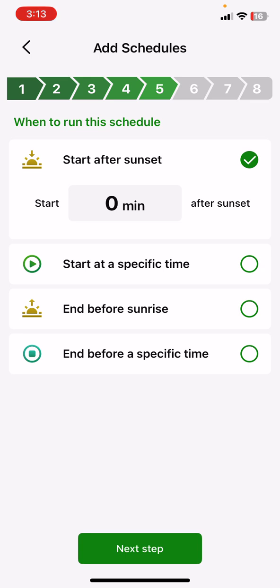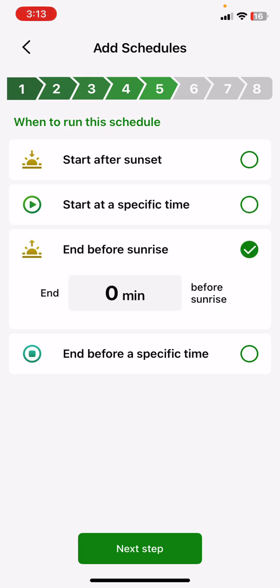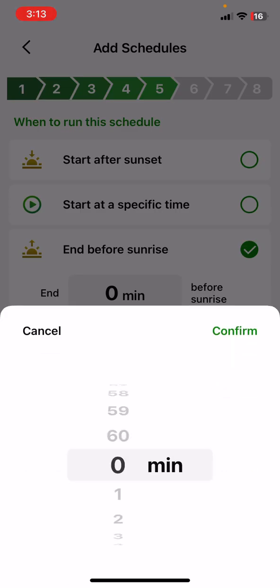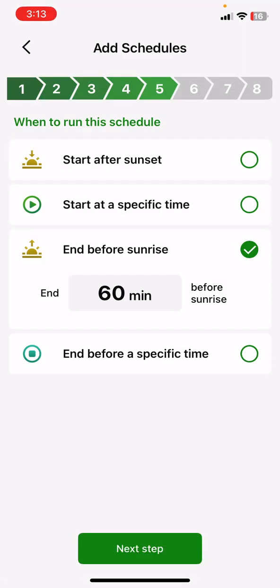And then this is the start time, so it has a dynamic start time. Start after sunset, start at a specific time, start after sun or before sunrise, which is what I will do. We're gonna do 60 minutes. End before sunrise, 60 minutes before sunrise. So it'll dynamically change depending on what the season is, what time sunrise is.